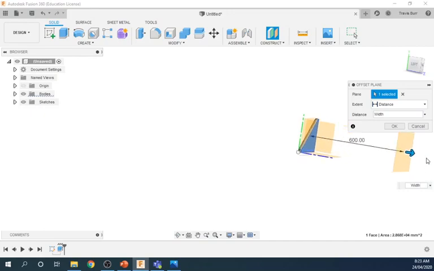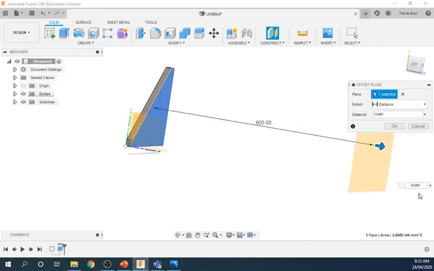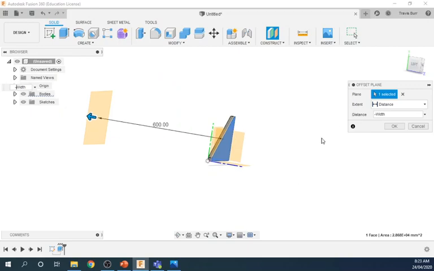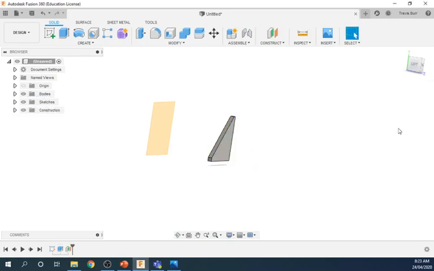So it went a bit funny there. Let's say negative width. I want it to go the other way. And I want to divide that by 2 because it needs to be in the center. I click OK, and now I've got this work plane sitting in the center of my piece.